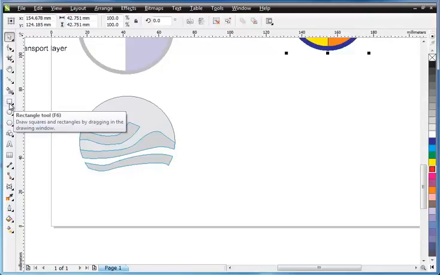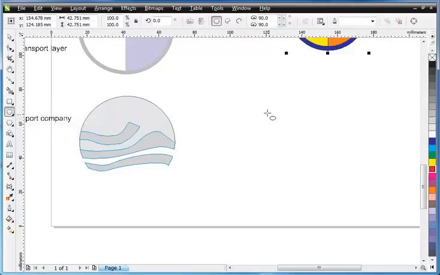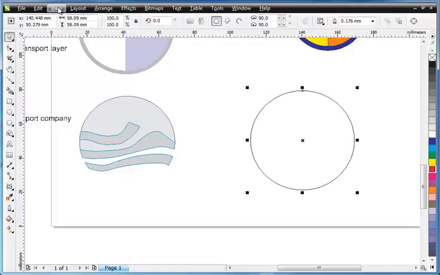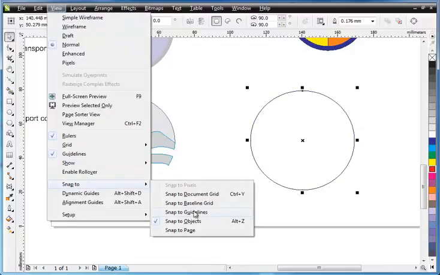Switch to the ellipse tool, hold Ctrl and draw a proportional circle. We won't need the snap option anymore, so let's deactivate it. Go to View menu, then Snap to and click on Snap to Objects.